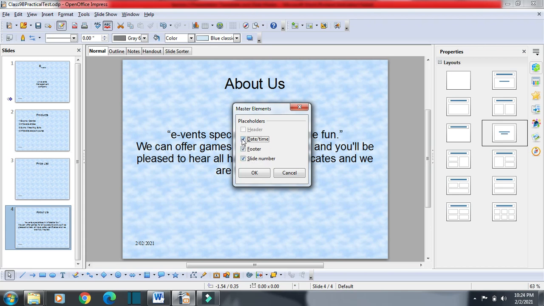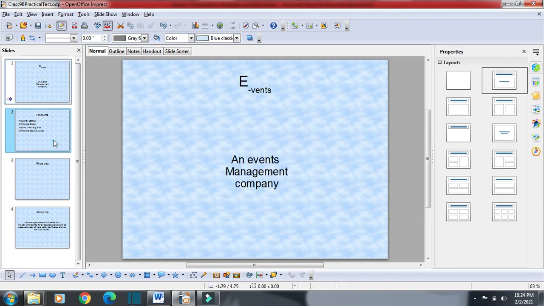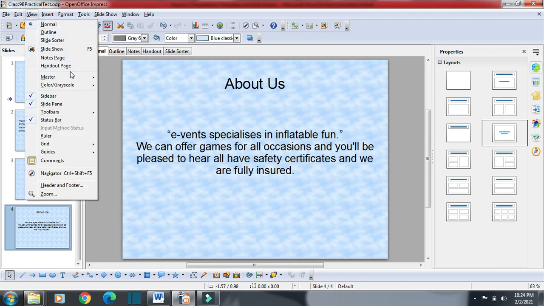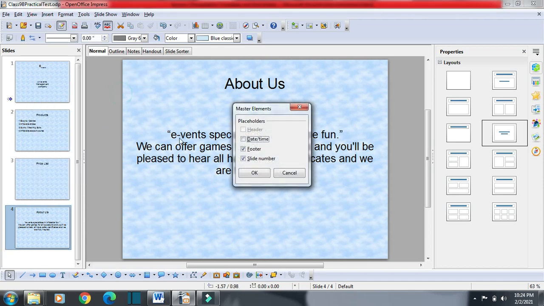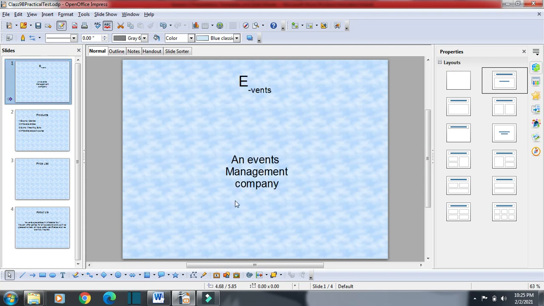Okay, you can see header is not available, date and time is available, footer is available, slide number is available. Suppose I don't want date and time, so I will just deselect it and then click on OK. So this is not available now. So if you want to delete any placeholder, then you can do this. Click on view, then master, and then master elements, and from here you can have one option or you can delete one option if you want.